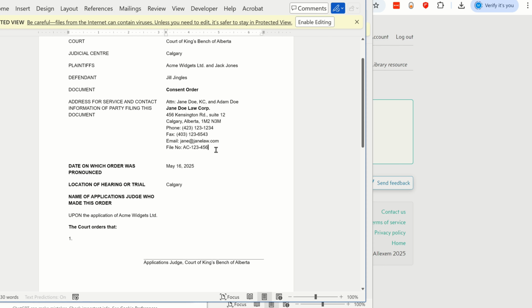Notice that the form comes in automatically with names filled in for the parties and contact information for the filing party's lawyers of record. Other details are appropriate to the hearing where the court order was pronounced. It's a consent order pronounced in Calgary by an applications judge. We'll see how the system uses existing contact and matter information to ensure the form has the correct details automatically.